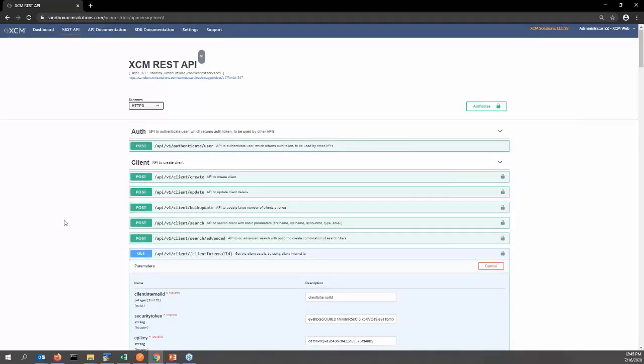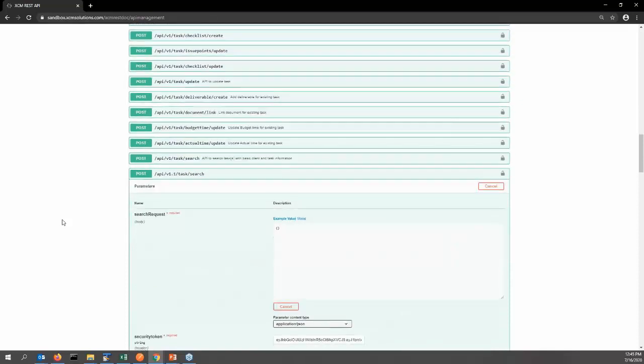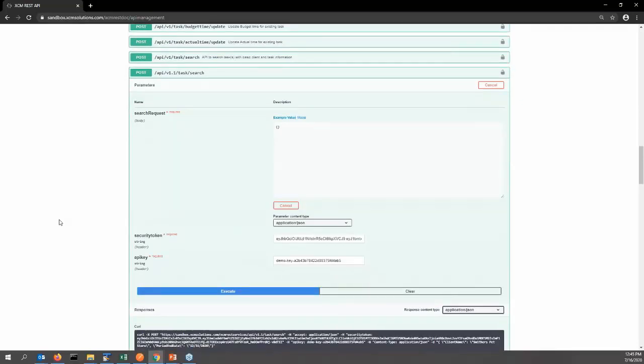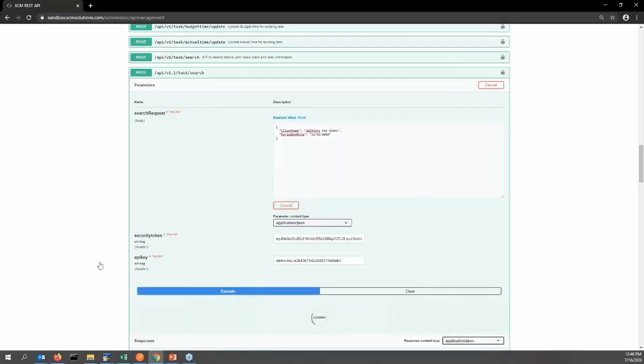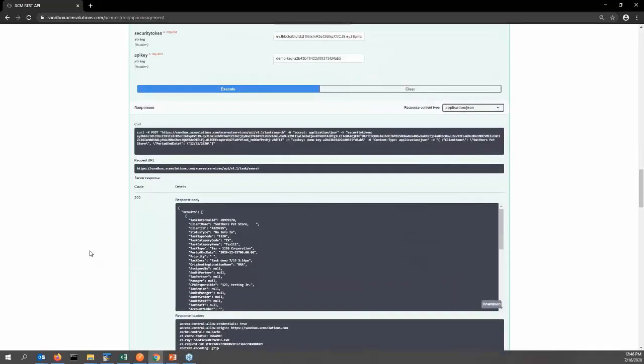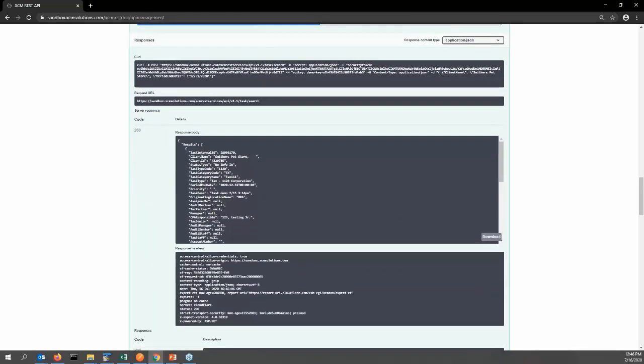So we're going to go to task search. So we're going to go down here, task search. And again, this is an automated process. You wouldn't have to actually do this. But there's the client name and execute. And just like that, the results come back. So this is a list of tasks for that client. You can see that there's their name and the type of task and the dates and the status and all that information. So that could populate the list of tasks for the client.